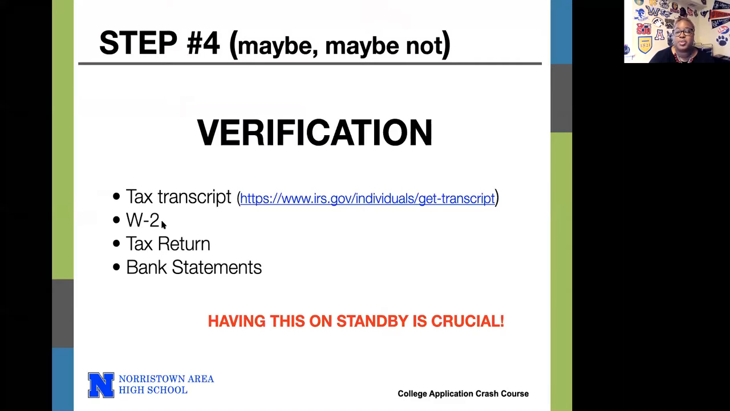That's your W-2 form. It has a summary of how much money you made the year before, how much money they took out in taxes, and some other stuff. All right. And then the last core thing that they usually ask you for when they verify is a copy of your actual tax return to make sure that you did that correctly.